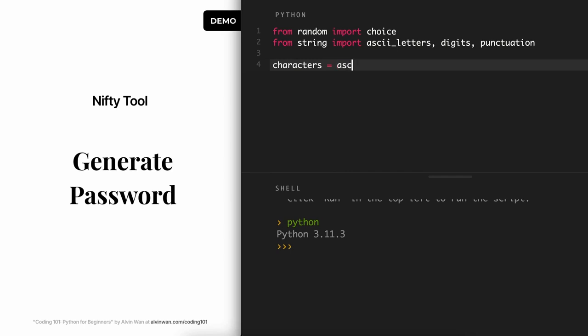Characters equals ascii_letters plus digits plus punctuation. This large string represents all of the possible characters our password can contain. Now prompt the user for the password length using the input function that we discussed previously. Extract the integer from the stringified integer using the int function.